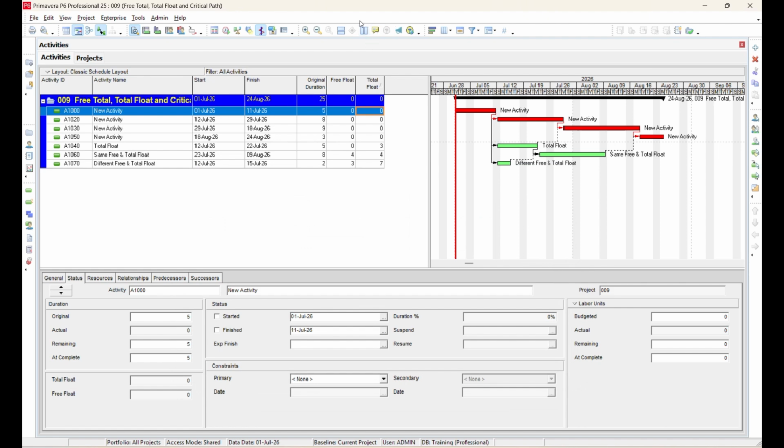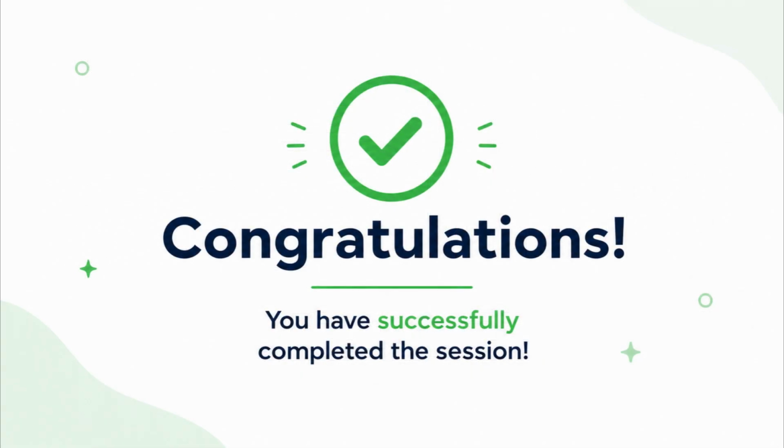Understanding free float, total float, and the critical path is extremely important for project management and scheduling professionals because these concepts are essential for analyzing schedules, identifying delays, and making informed project decisions.